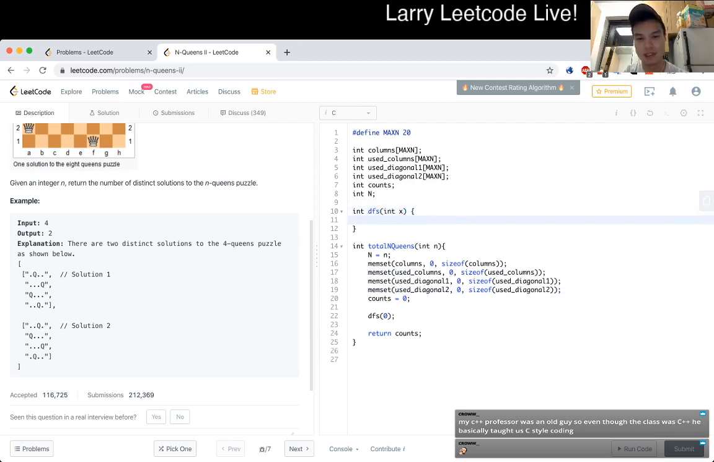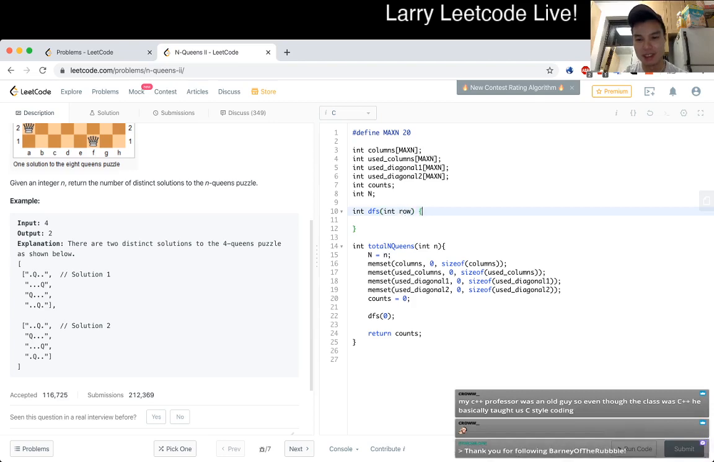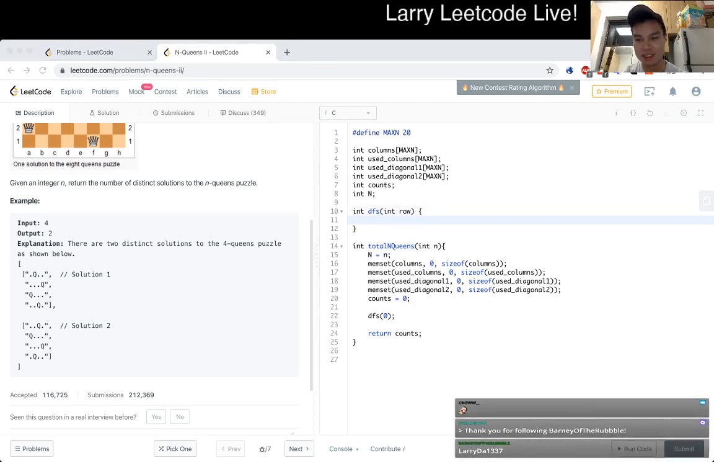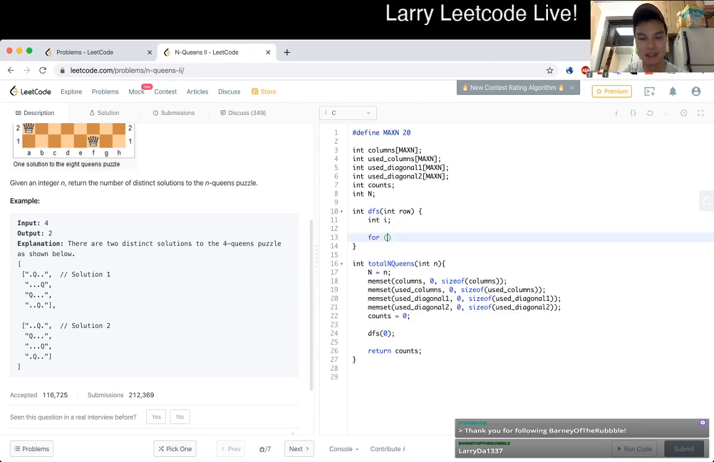So this is the current row. Let's label that then. Oh, hey, thanks for the follow, Bonnie, of the bubble. Let me delete. What? Hope that's a good connotation. But okay, so now we just go through the columns, and this is n.